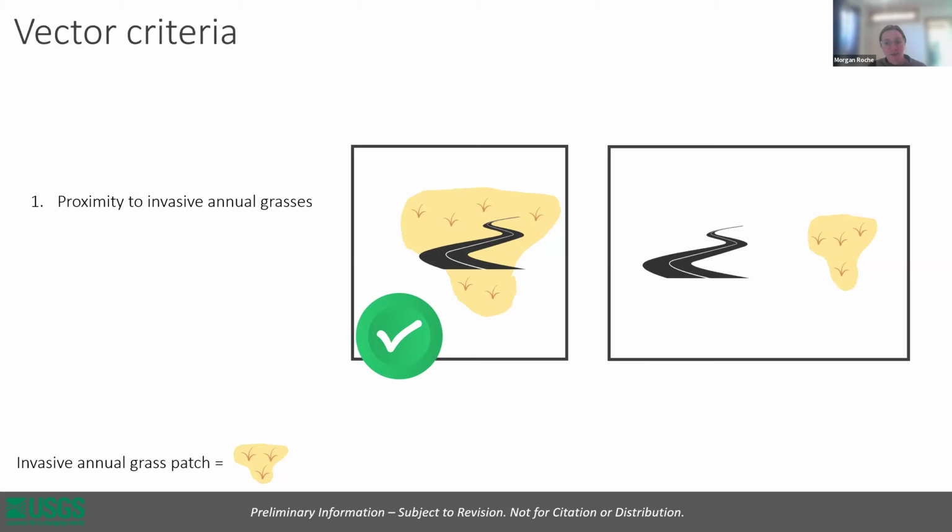So our first criteria is proximity to and percent cover of invasive annual grasses near a disturbance. This is pretty straightforward, but if a disturbance type consistently has limited presence or cover of invasive annual grasses, we can likely rule it out as a vector.